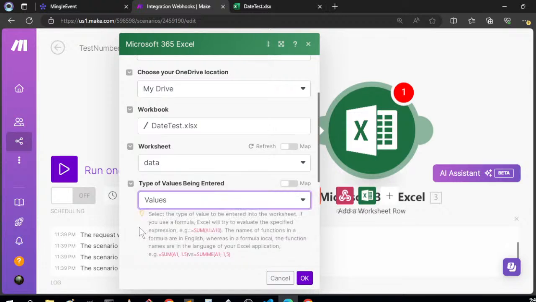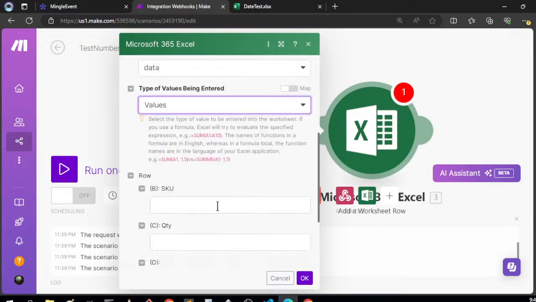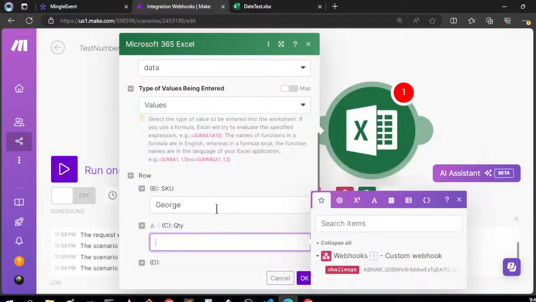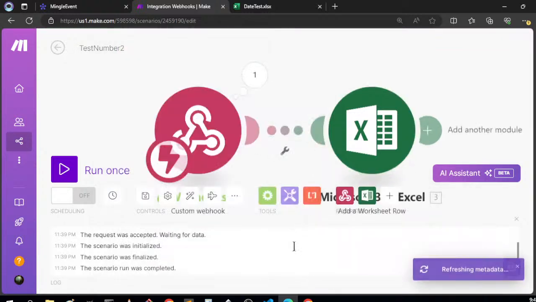I'm just sending in values right now. It gives you some explanations there of how to use the formulas. Pretty sure you can figure that stuff out. Trial and error, trial and error, trial and error. Okay, so now the SKU is going to be George, and the quantity will be 45. Oh, 46. I guess it's going to be 46 because my fingers have spoken.